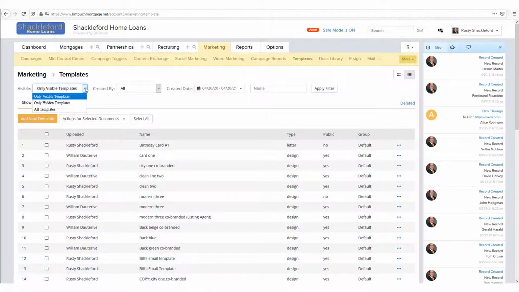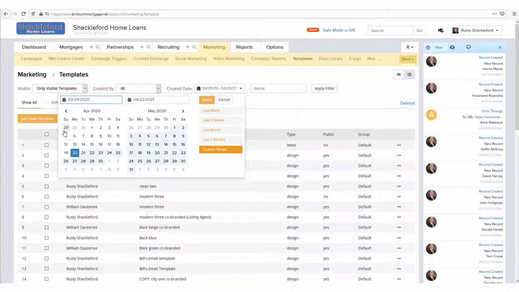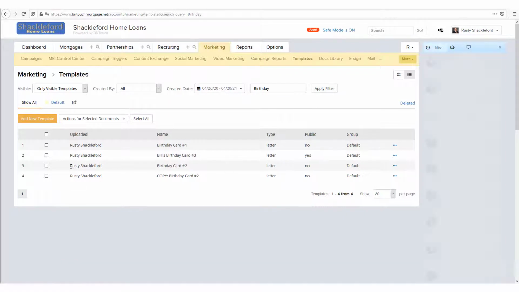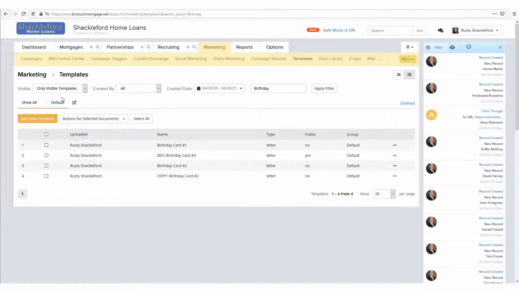Using the menus at the top of the template list, you can view visible, hidden, or all templates, see only those created by specific users, or filter the list by the date the template was created. You can also enter search terms in the Name field and click Apply Filter to find templates that match all of the criteria you have set in these menus.